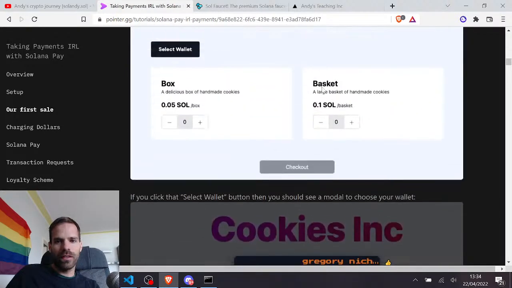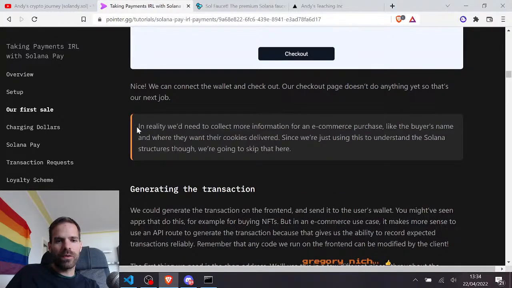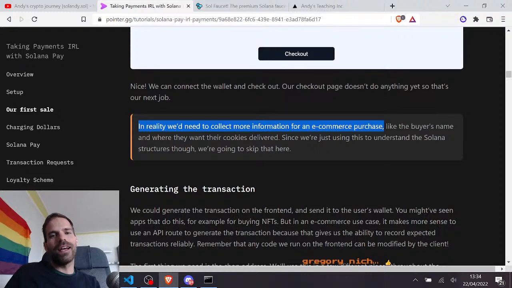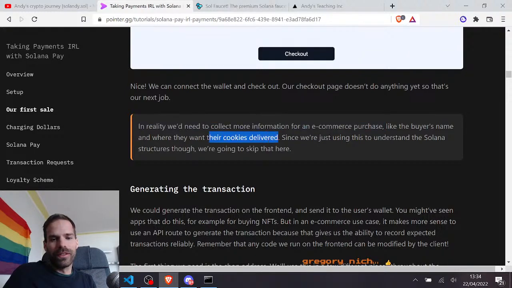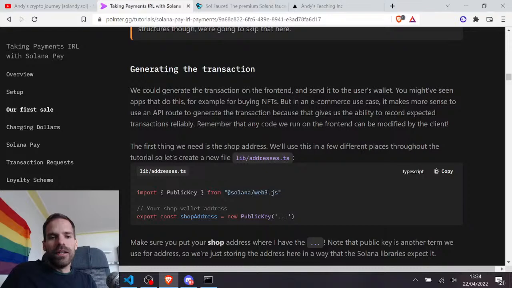Now the page should look like this. It does. Amazing. And we can connect. Yes. In reality, we'd need to collect more information for an e-commerce purchase, like the buyer's name. Yeah, the whole know your customer thing. And where they want their cookies delivered. Yeah, where do you want your knowledge delivered? Right into your brain. Since we're just using this to understand, we're going to skip that. Yes, I love skipping stuff that is not so relevant. Okay, now to actually generate transactions.